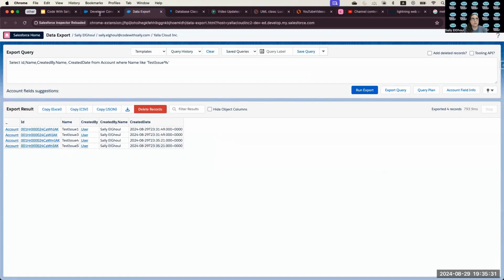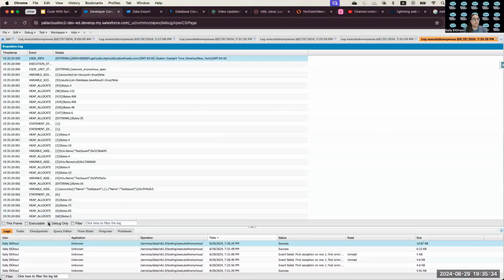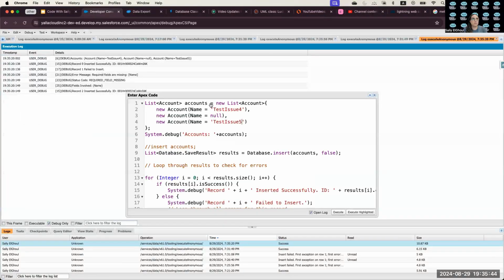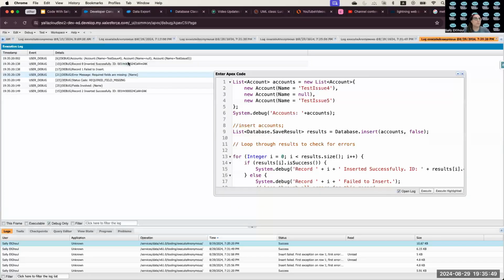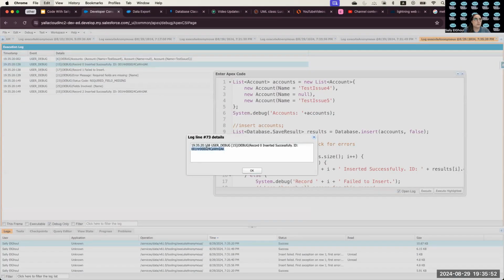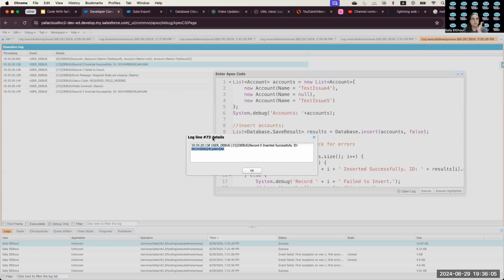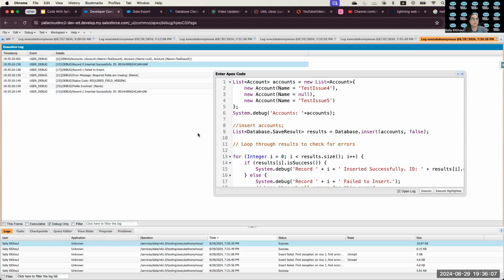If I run now, I will have 1 and 3 and 4 and 5 as well. So because I have all or none false, if I go to the debug log, I will see here that the first record was successful, because the first record, if you remember, was the one where we put the name test issue 4, and it told me that the ID here is this one. We go here and I try to search, it matched test issue 4 that got inserted with no issues. It's the same ID. So the first result is for the first record in the list that we try to insert.